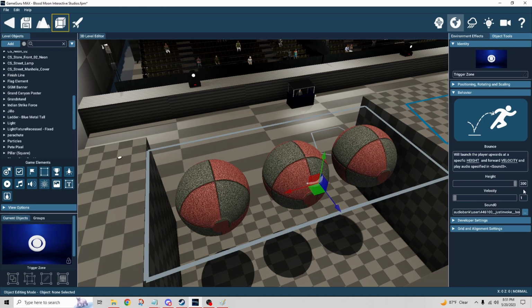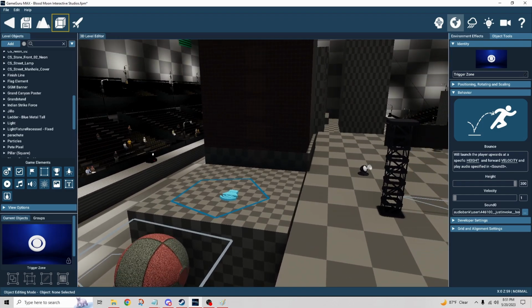So I've got the bounce height set up at 300. That might have been a little strong, honestly, but it got me over the gap, which is all I wanted. Velocity is just the push forward as you're bouncing. And then, of course, I added a sound to it for the bounce effect.